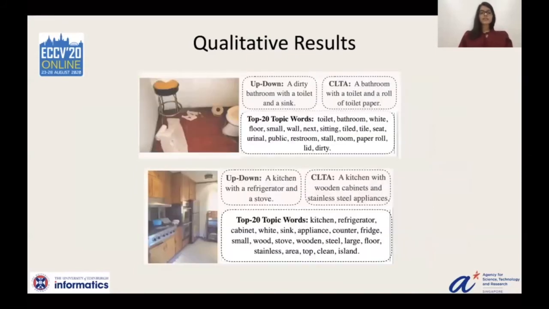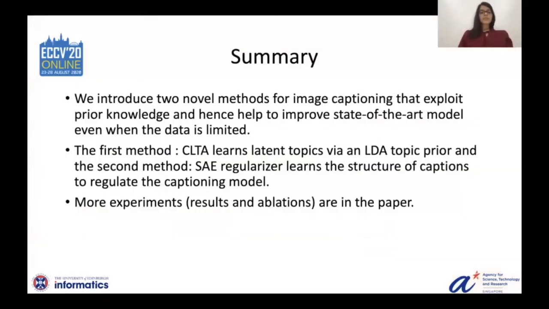We also visualize the latent topic space by generating the top 20 words from the latent topic distribution. As we can see, our model finds relevant topics, which helps the model look for relevant regions in an image corresponding to a particular topic and hence generate meaningful words. Hence, we propose two modules for image captioning that exploit prior knowledge. More experiments and ablations are in the full paper.